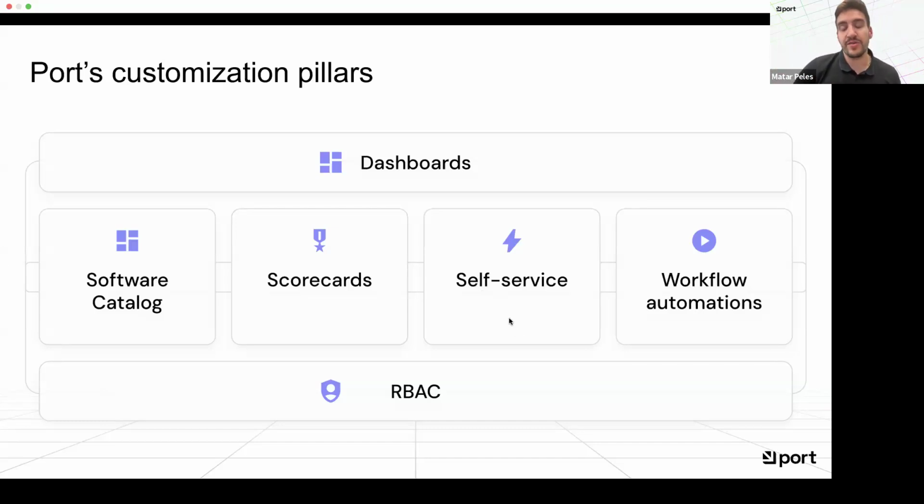Then we have self-service, which gives you the ability to provide self-service for developers, like creating a cloud resource, scaffolding a new microservice, triggering a PagerDuty incident. Basically, the idea here is to provide an easy gate to the platform team automations through a very easy-to-use UI that is very straightforward, that leaves no room for mistakes. And these are self-service actions.